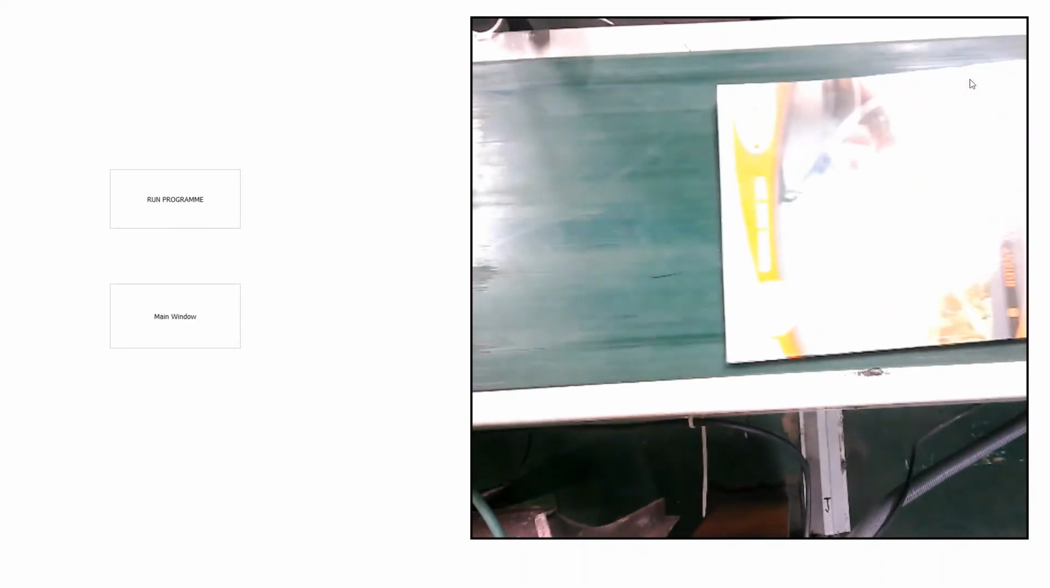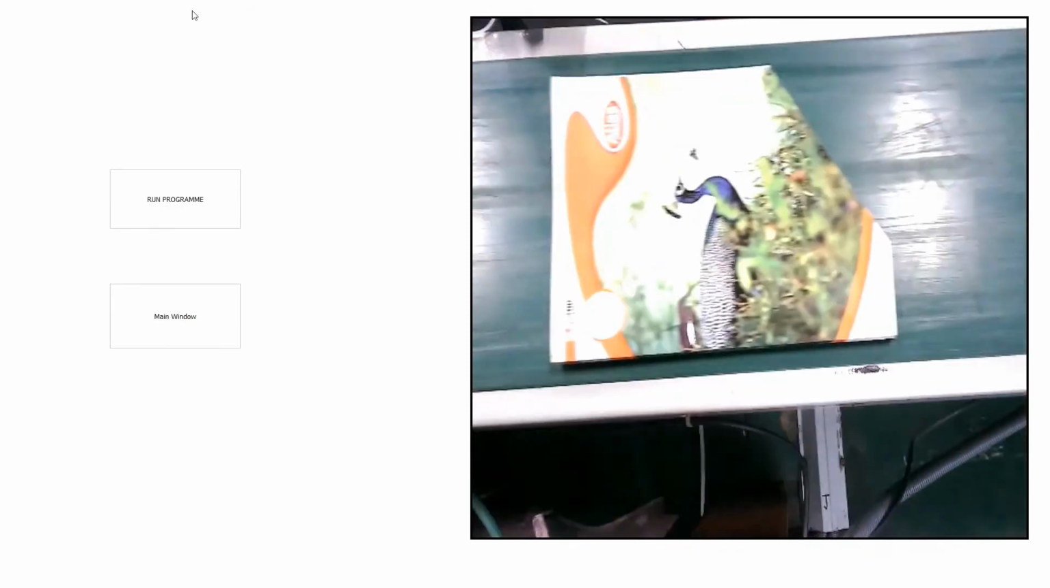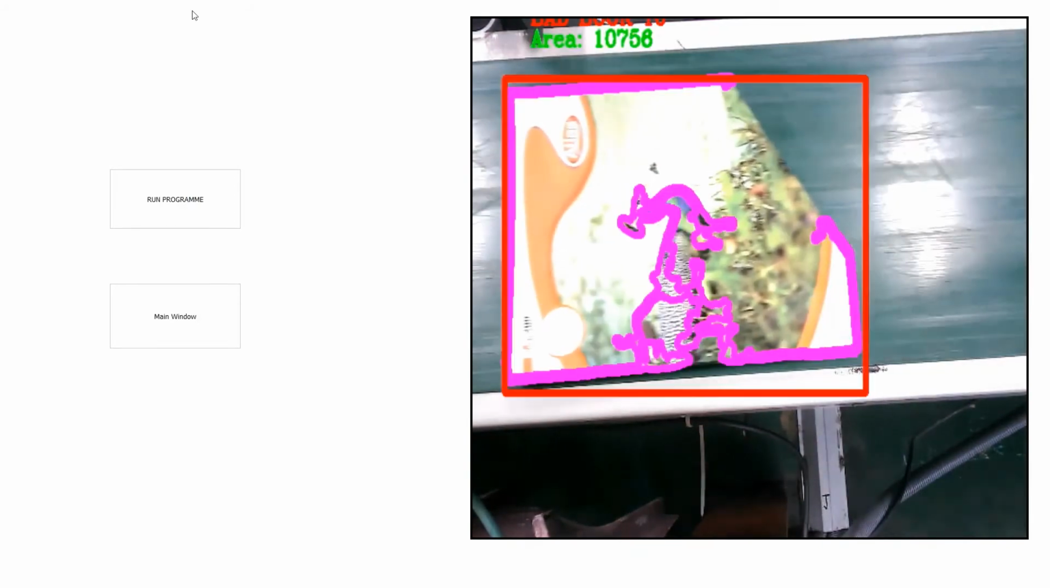The GUI shows the good book as a good book, and then the same thing, a good book. When it comes to a faulty book with some cutting errors, here you can see it shows a red rectangle, which says it has been detected as a bad book.